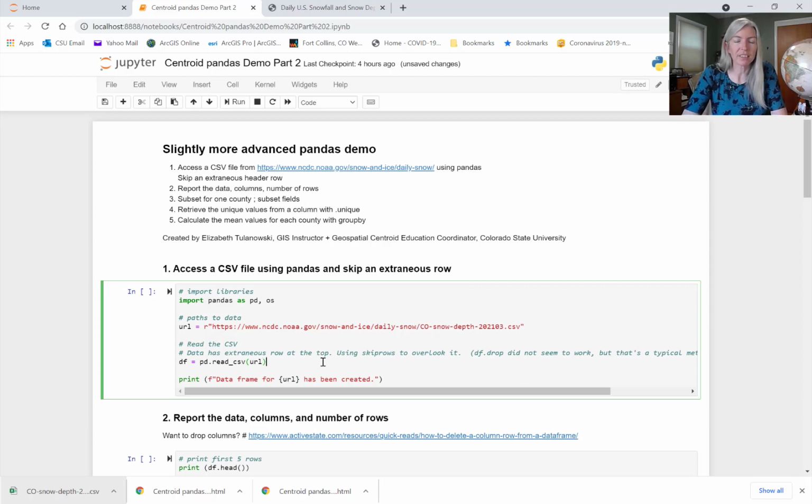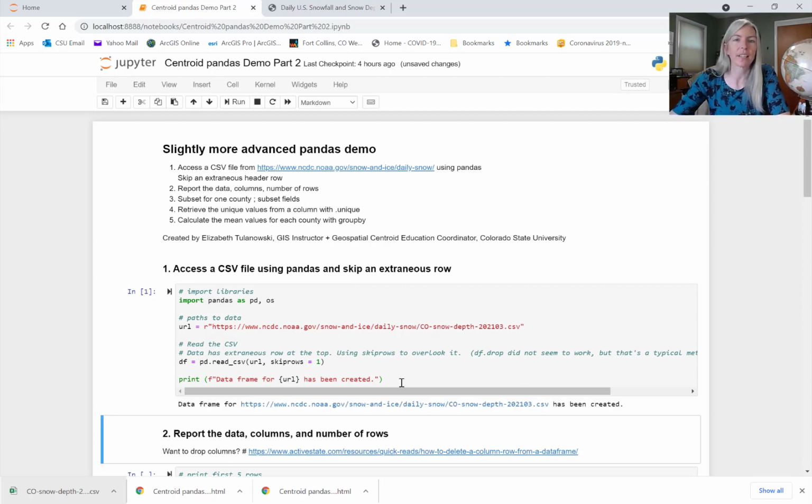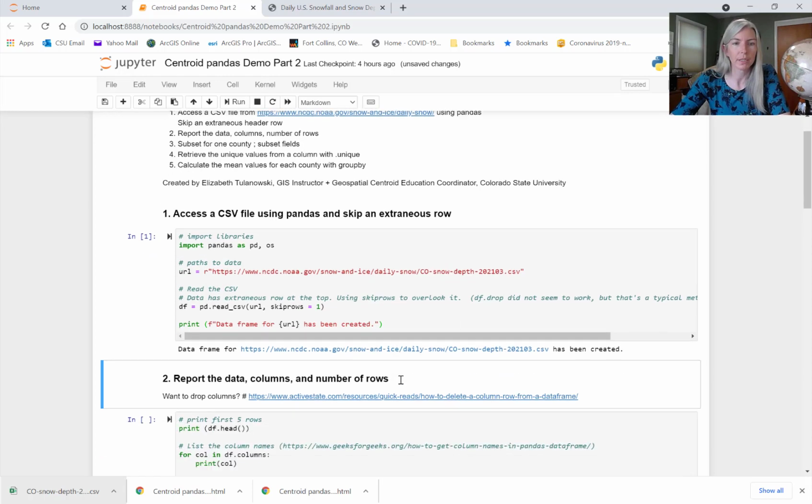Now normally you would just need to pass in the URL and that would be it, except that this time we need to skip that top row, otherwise it doesn't get read in properly. So what we need to do is after the URL, we want to say skiprows equals 1. What this will do is just jump right over that first row, and then it'll go right to our column headers and then the actual data. And it looks like it has been read in.